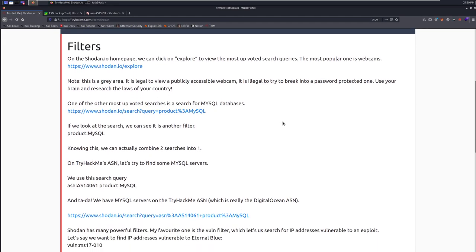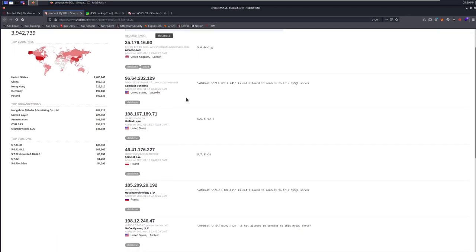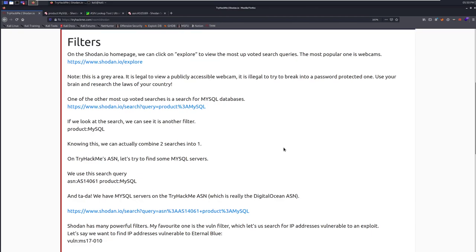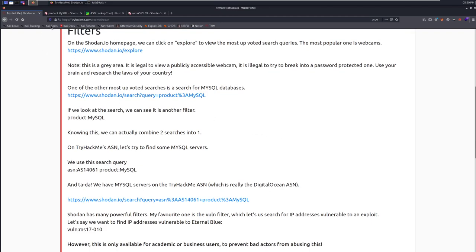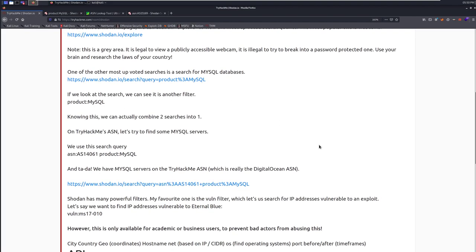One of the other most upvoted searches is for MySQL databases. And we'll go ahead and pull that up. And you can see that we just have a ton of SQL databases that are sitting out on the internet. 3.9 million for that matter. If we look at the search, we can see it's another filter. And we can see that up here where it's a product and MySQL. Knowing this, we can actually combine two searches into one.